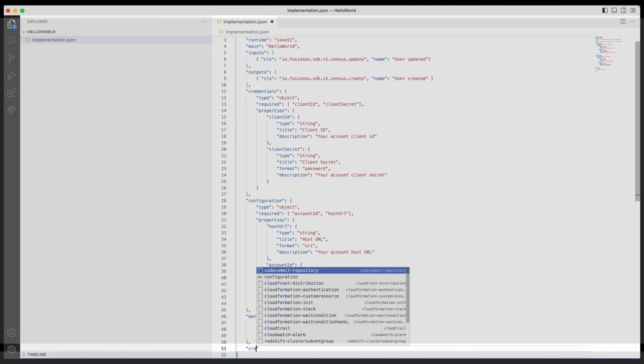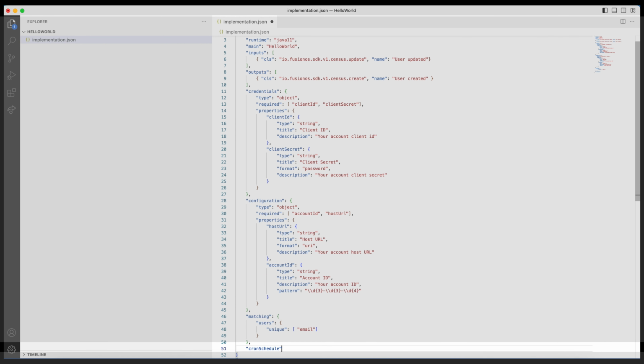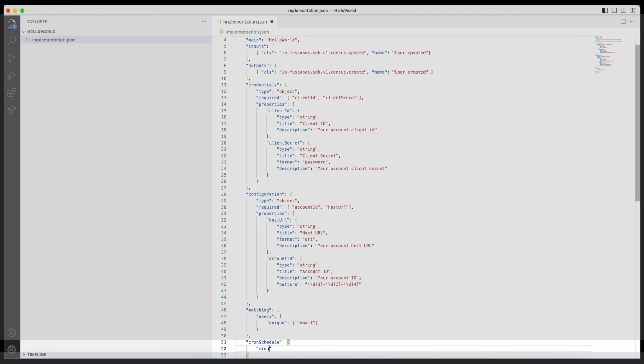The optional cron schedule field specifies a map of cron strings for setting how often the integration should be invoked. It is not necessary for integrations that make use of webhooks for live API updates. A helpful cron calculator is available in the links below this video.